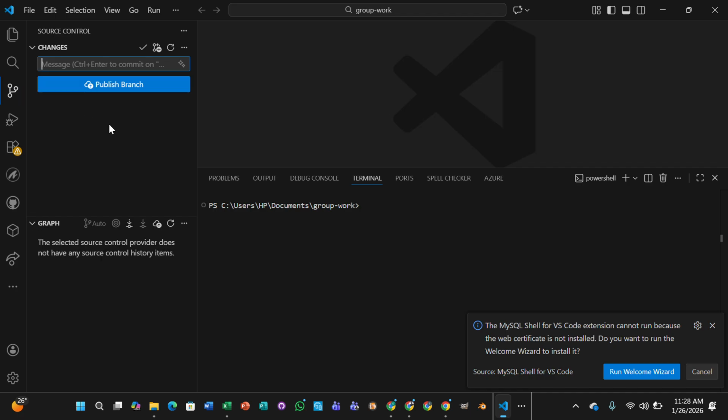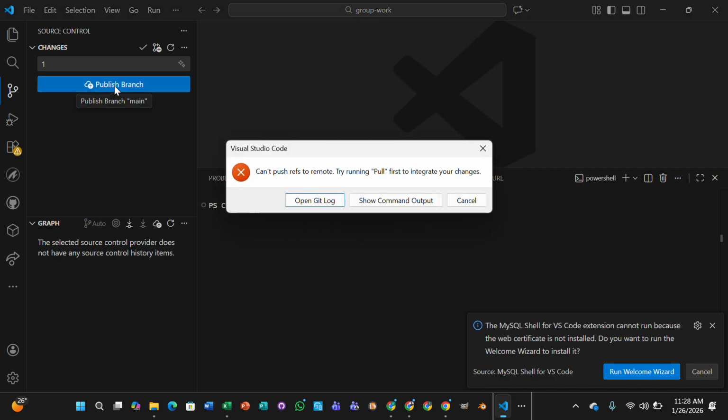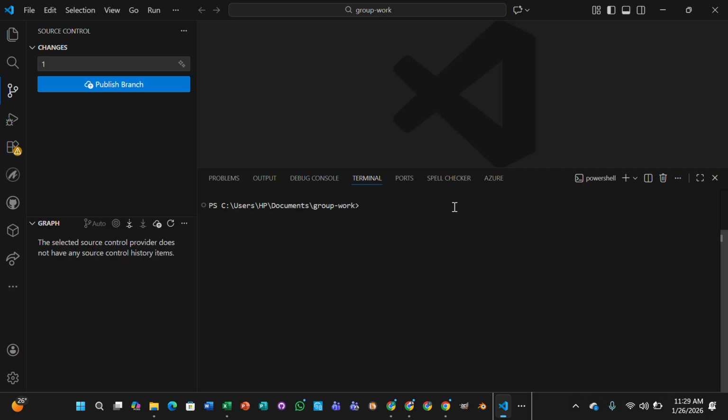Let me do the first publish because I want to push those codes there. Let me see if it will work. Can't push reference to git, trying to pull first to integrate your changes. Why can't I push? That means it did not pick it. Now that is the hectic part of this. So that's okay.